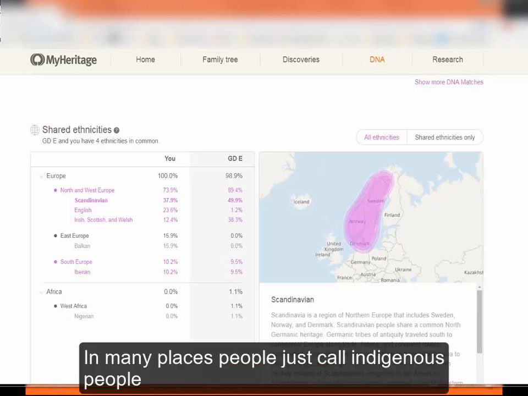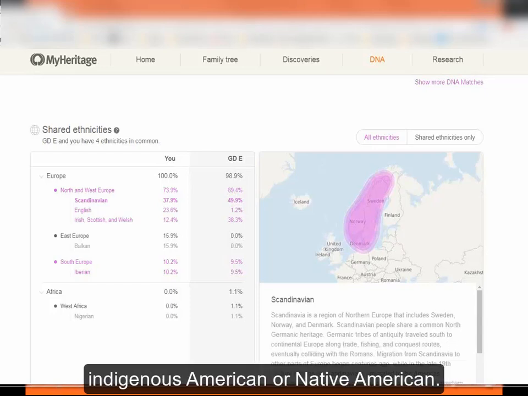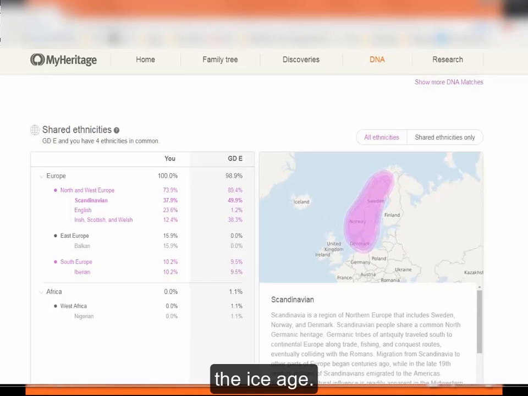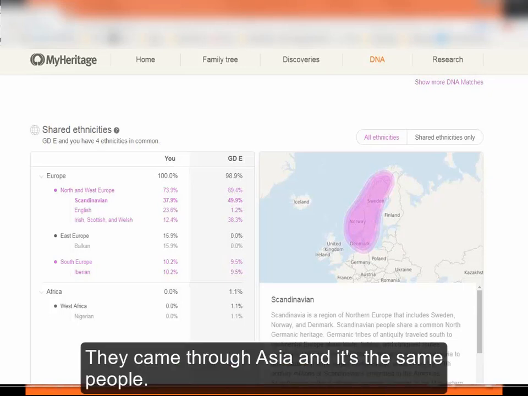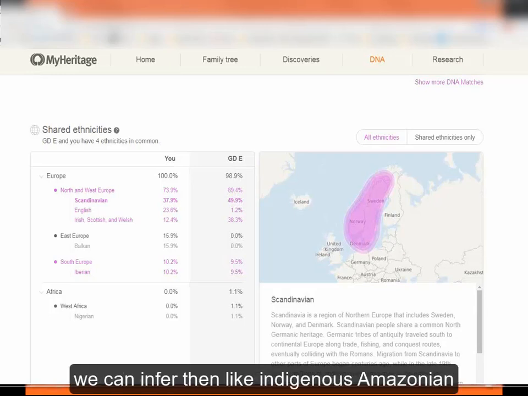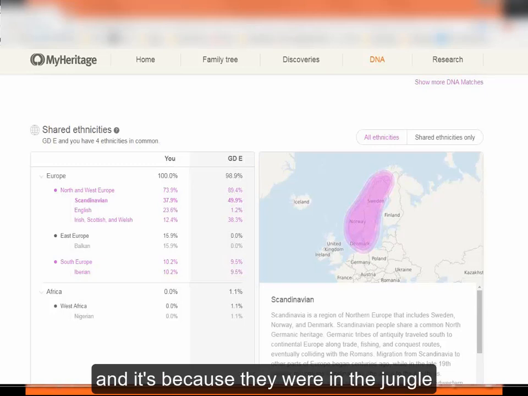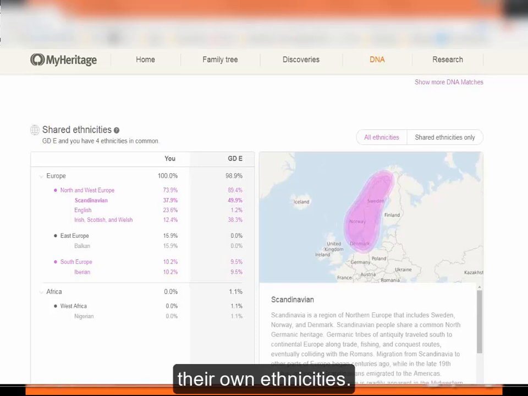Good question. In many places, people just call all indigenous people from northern Canada till the end of Patagonia in Chile, indigenous American or Native American. The reason is that they all came through the Ice Age. They came through Asia, and it's the same people. Because it happened so long ago, there are different tribes that settled in different places, and in some cases, we can infer them. Like indigenous Amazonian, for instance, is an ethnicity we have, because they were in the jungle and they didn't see anyone for ages. They started to get their own variations, their own ethnicities.